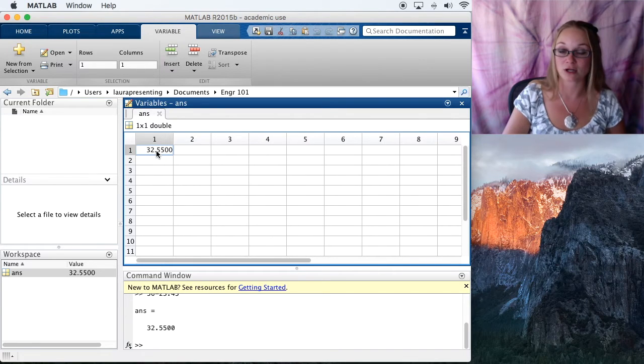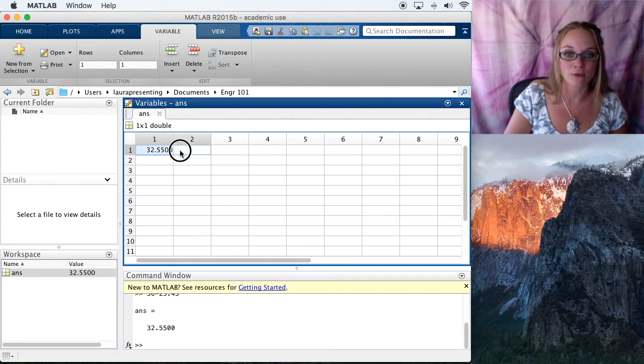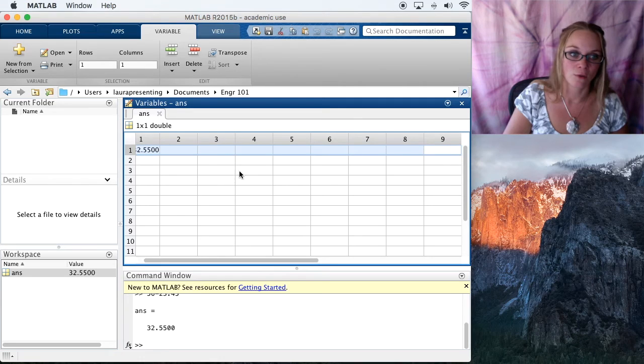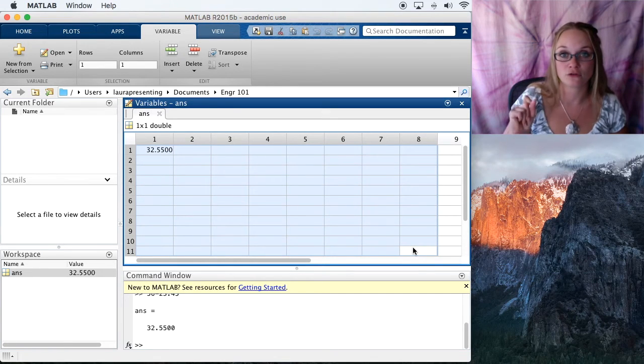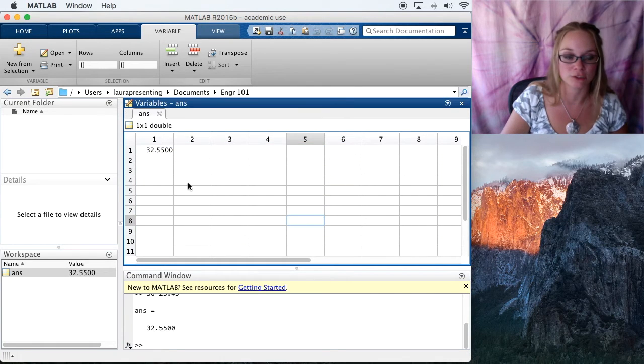When it's just one number, it's called a scalar. If you have a row of numbers or a column, then those are called vectors. And if you have the big whole set of them, that's called a matrix. We will cover vectors and matrices later on in the class, so keep that in mind. But for right now, we'll just work with these numbers. But this is where variables can go.